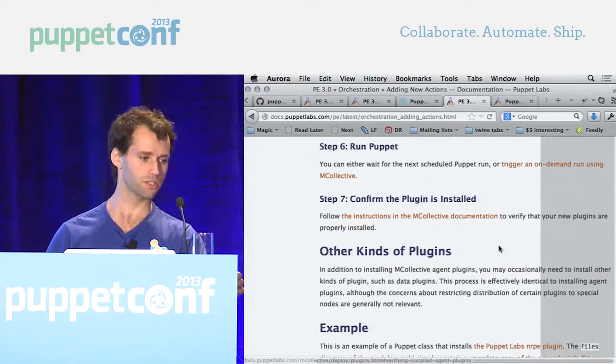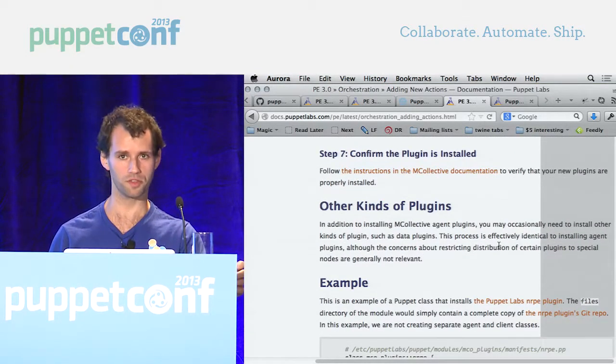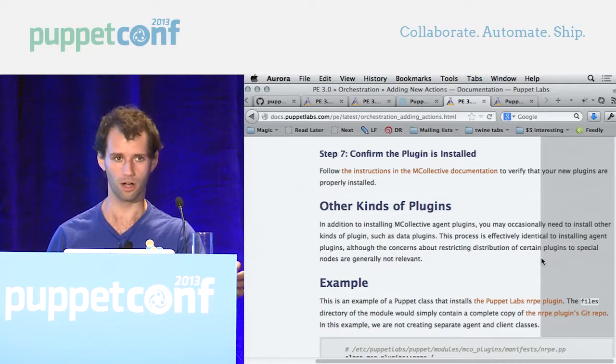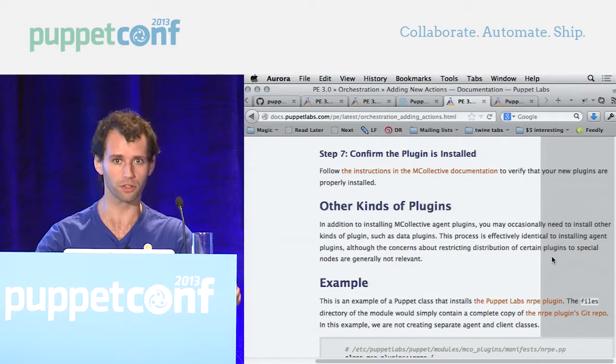And this shows you how to do it while restarting the orchestration service every time you deploy new plugins. So yes, hopefully this will fulfill your needs for learning how to do that.